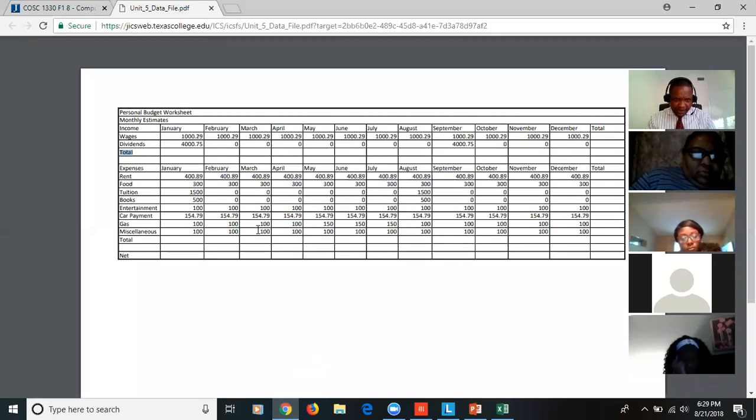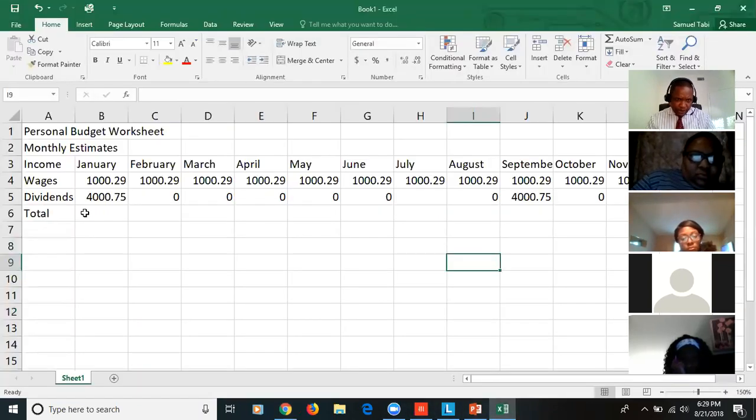Okay, what comes up next? At this stage, we have to calculate the total of the income for each of the months, and then the wages for all months and the dividends for all months. So we're going to go ahead, total. Now, the total is, of course, the sum. There are about 3 ways you can go about determining the total.